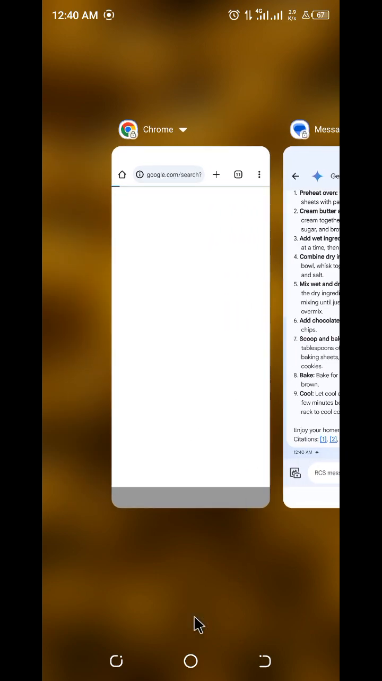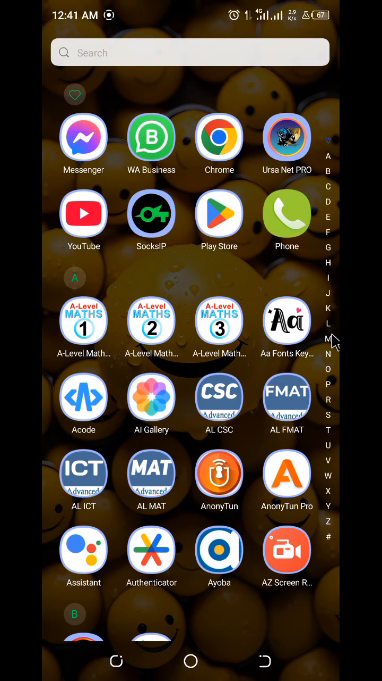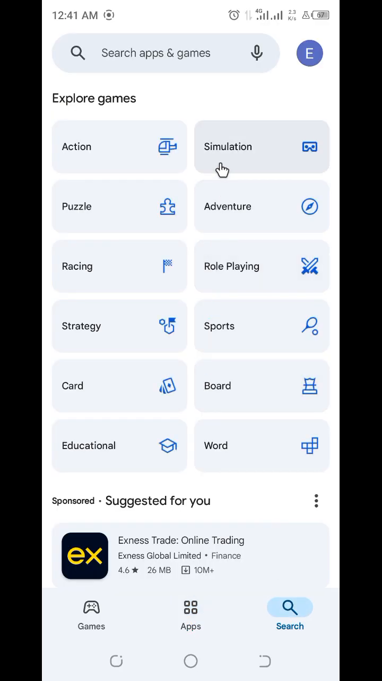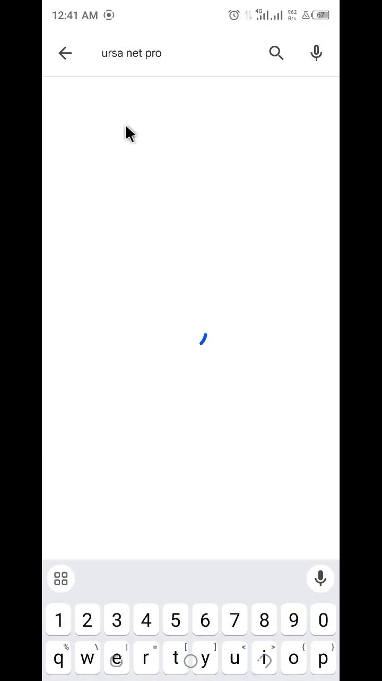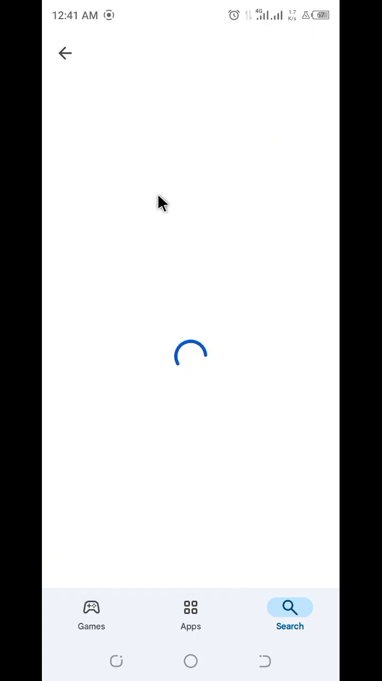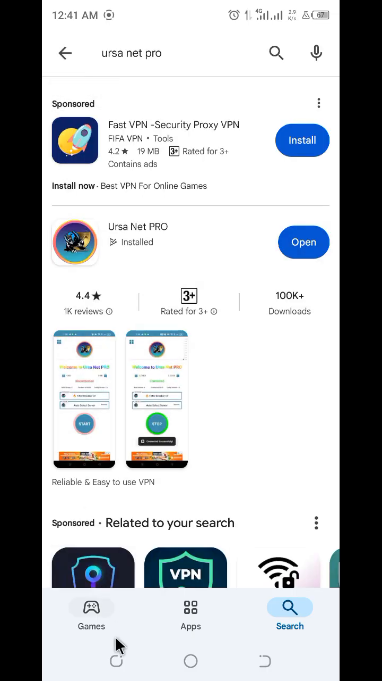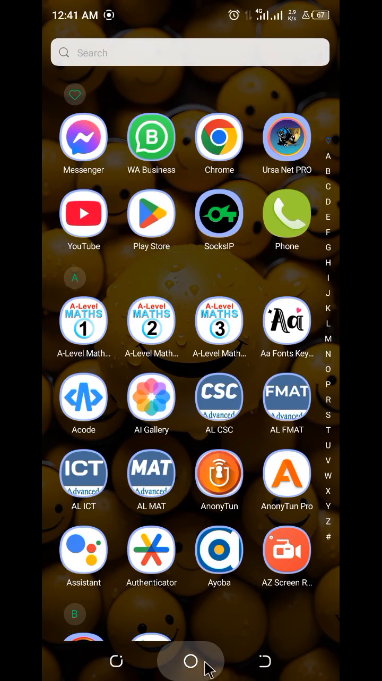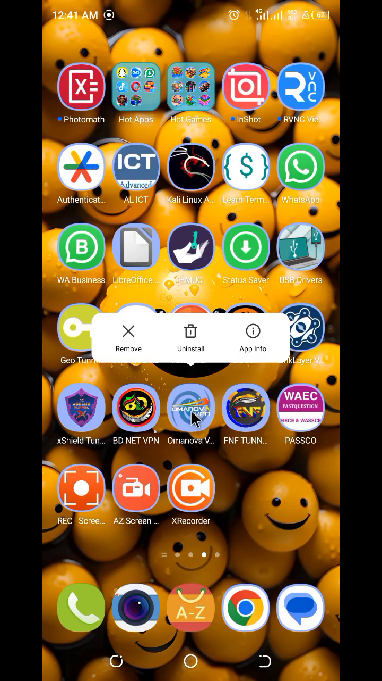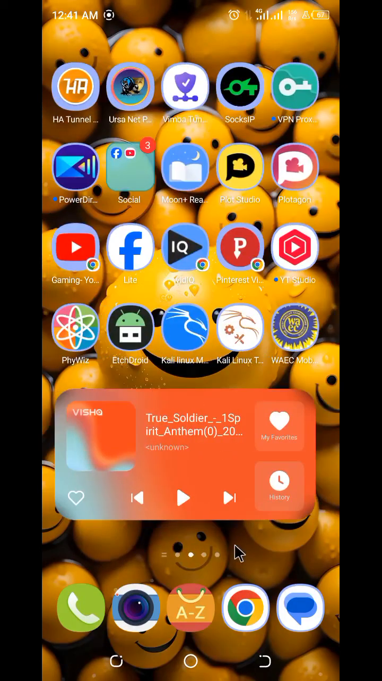Let me get back into Play Store. And just search for any of them, okay? I normally use Usernet Pro to get into this thing. Anyways, I already have them installed, so I don't even need Play Store to go. We have explored Xshield, BeadsNet, Omanvo, and then we've also explored Usernet.